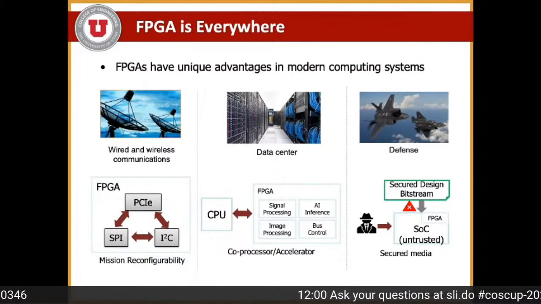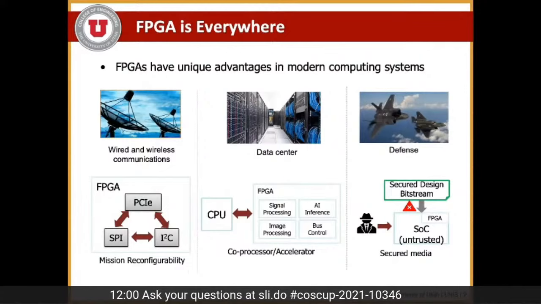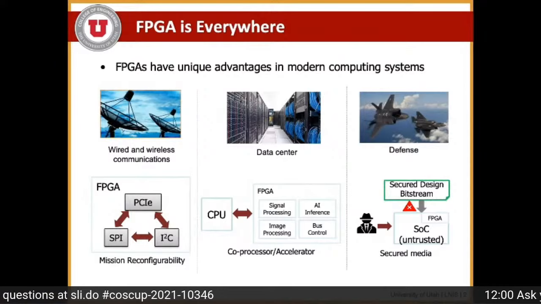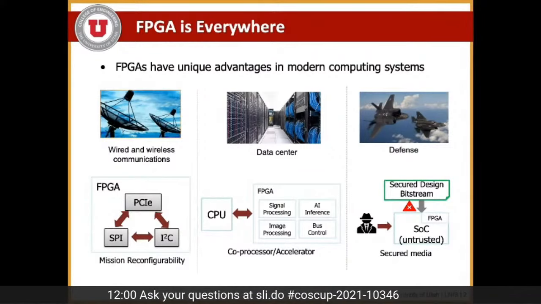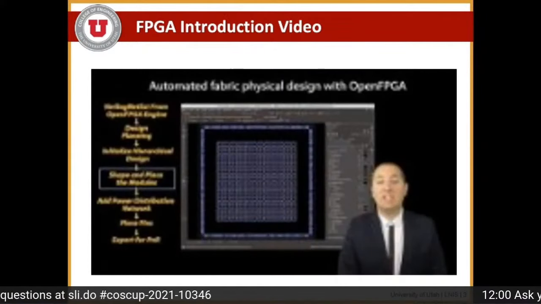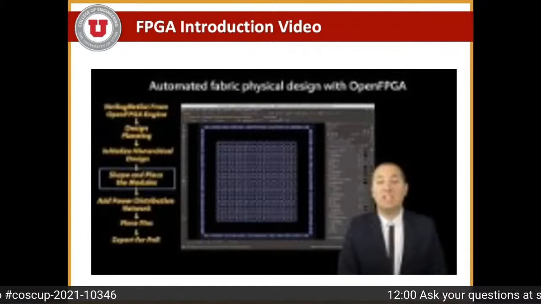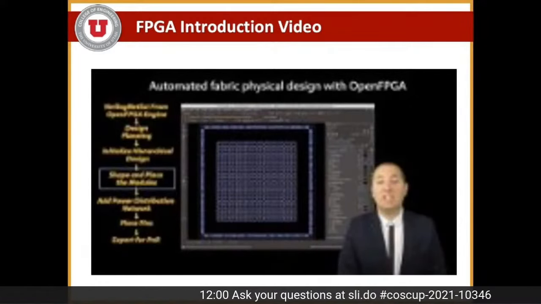Also, FPGAs are very popular in the defense industry, where FPGA can be regarded as a secure medium providing logic obfuscation to prevent attackers from knowing the exact logic of a SoC. Let me give a brief introduction by showing this video about OpenFPGA.